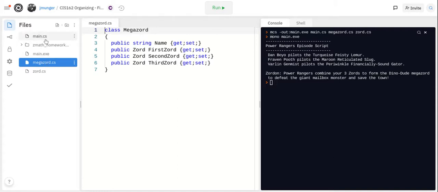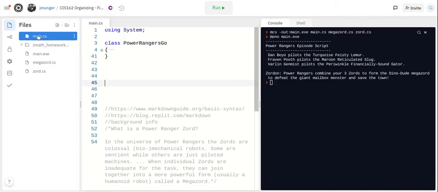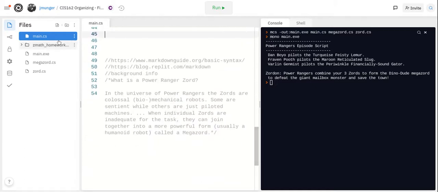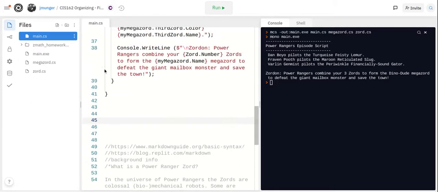Now there's another way to organize your code, because we fixed the problem of what happens if our file gets too big because we keep adding more and more classes. So we separated it into different files. Well, what happens if we create a bunch of different files? We're going to have a ton of files. So you can organize your code into folders, and you can also use something called namespaces.